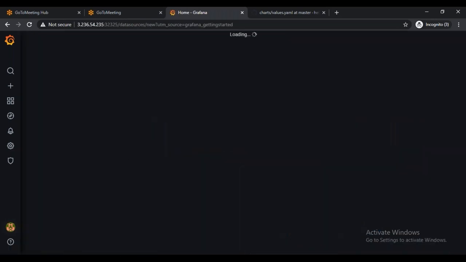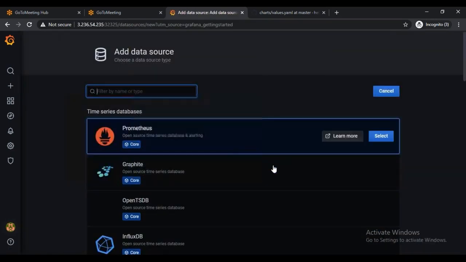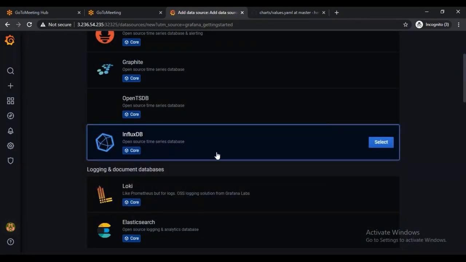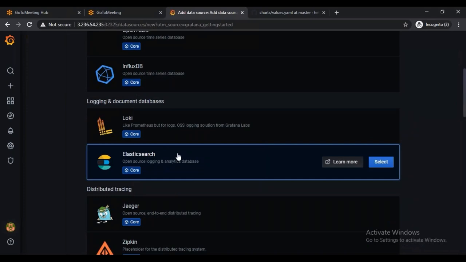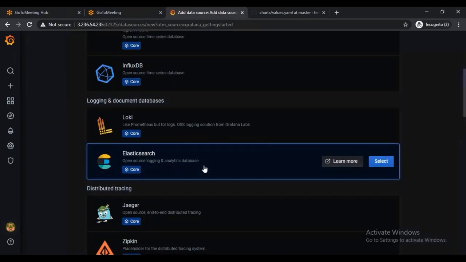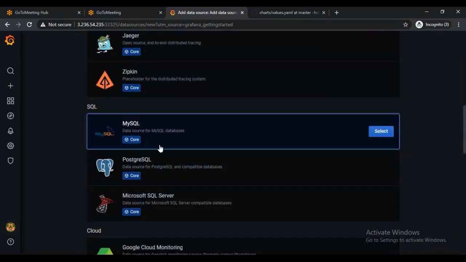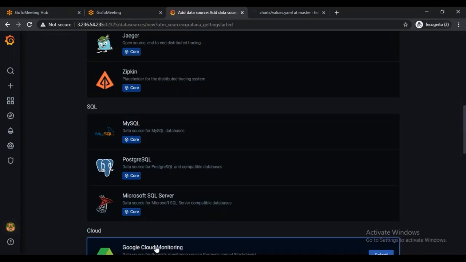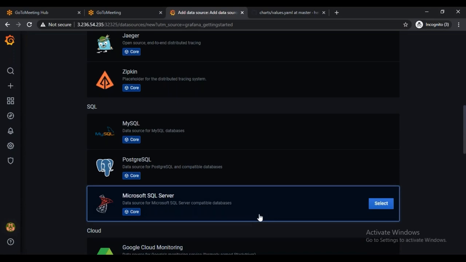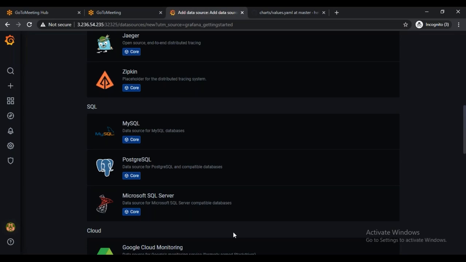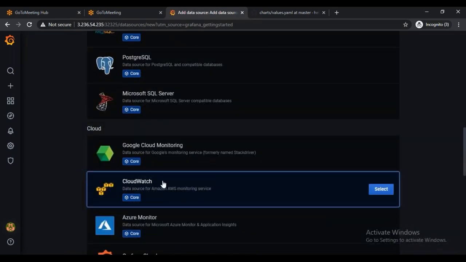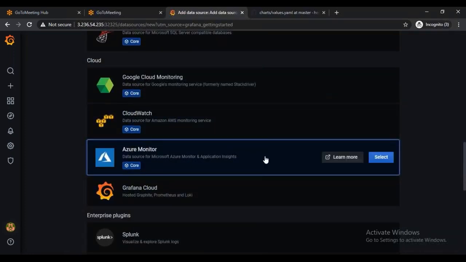So here, add data source. Now it is checking where your data source is. InfluxDB and Elasticsearch are also kinds of data sources, like Prometheus, and there are SQL databases, PostgreSQL, and Microsoft SQL. If you want to monitor a database, where we have tables, rows, columns and a lot of things, you can configure that here also. Okay, so CloudWatch, Azure Monitor.